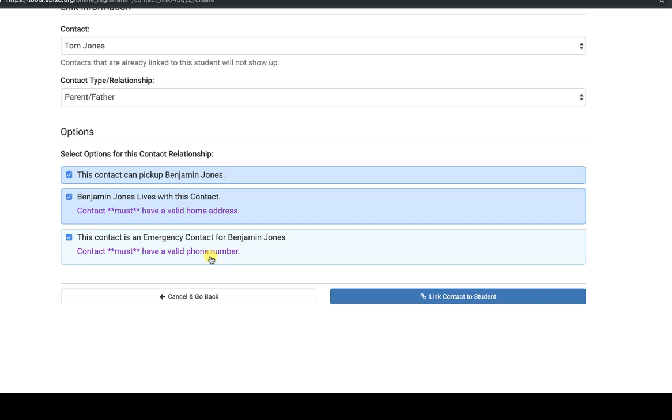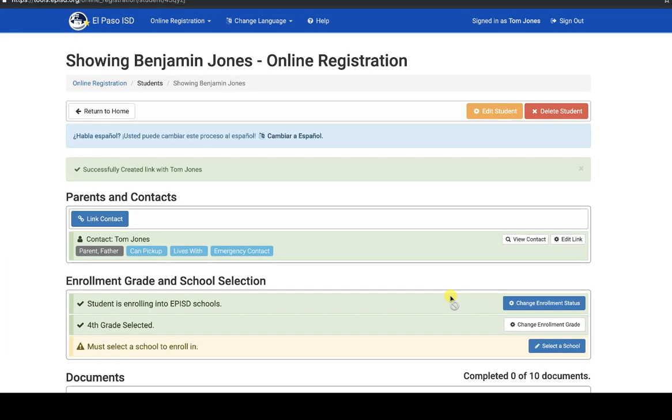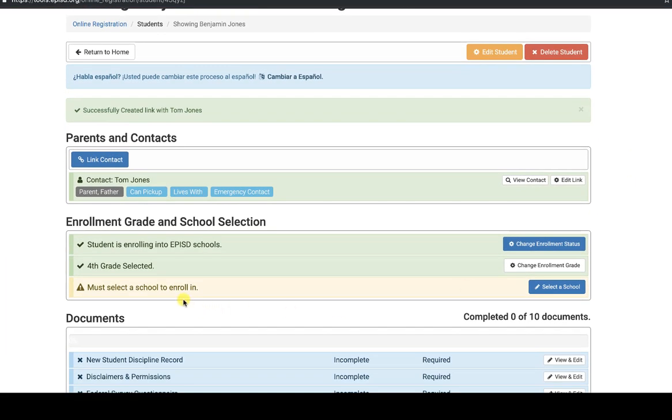Check off the appropriate boxes, but please note that each student must be linked to a contact that is an emergency contact and also at least one that is a lives with. Once done, click Link Contact a Student. Now you'll notice that we're in the yellow. We can select a school to enroll in. But let's finish linking our other contact to our student.